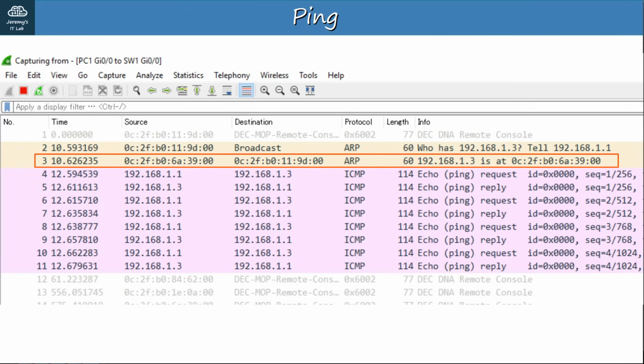Next is the ARP reply. The source address is 0C2F B06A 3900, PC3's MAC, and the destination is PC1's MAC. Look at the info section again here. 192.168.1.3 is at 0C2F B06A 3900. It's telling PC1 its MAC address.